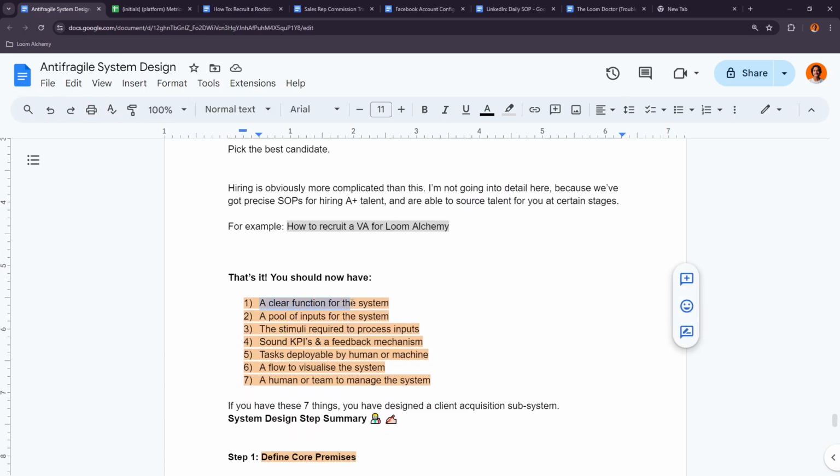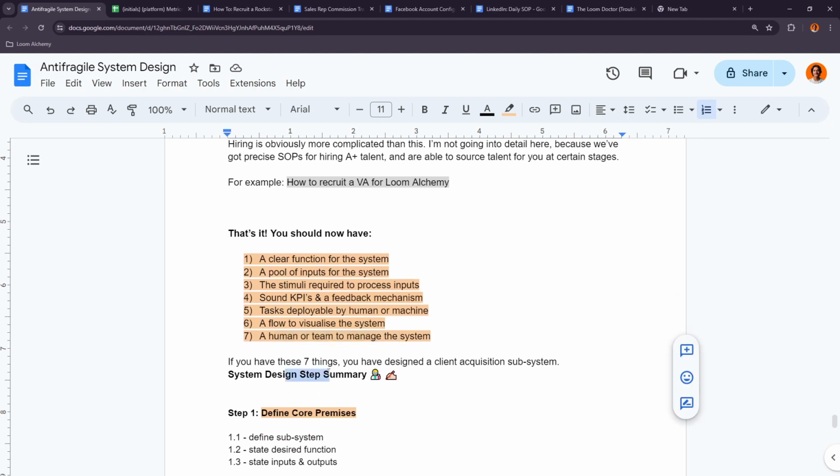Now you should have a clear function for the system, a pool of inputs for the system, the stimuli required to process the inputs, sound KPIs and a feedback mechanism, tasks deployable by human or machine, a flow to visualize the system, and a human or a team to manage the system. If you have these seven things, you have designed a client acquisition subsystem. Now, this again is the summary.